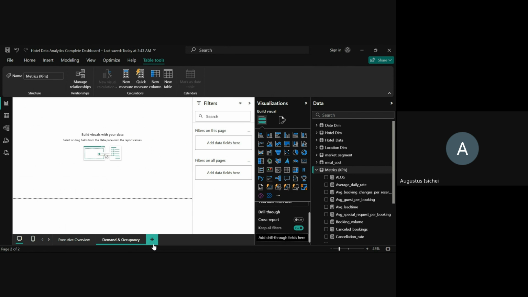And then we need another page which we will call, according to my mockup, revenue. Need a revenue page, and we need another page for cancellations and booking behavior. So let's stop here. We'll add other pages as we move on.